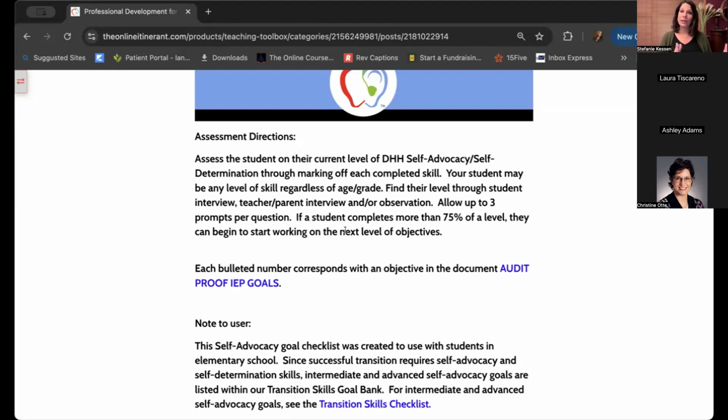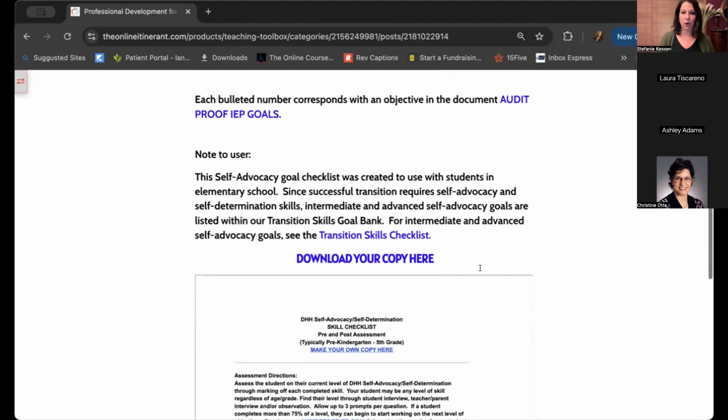Once they get to middle school, though, it's considered more of a transition skill. So, for the purpose of this assessment, we focus on self-advocacy at the elementary level. And once they get into middle school, we consider self-advocacy a transition skill. So you level up to the next assessment. This has our early and then our beginning self-advocacy skills. And once you get to middle school, then you move on. It's called transition skills, but the self-advocacy is embedded into them. So that's an important thing to know.